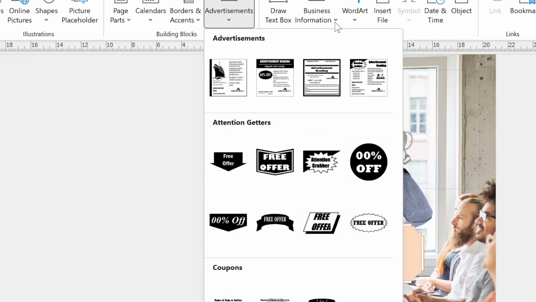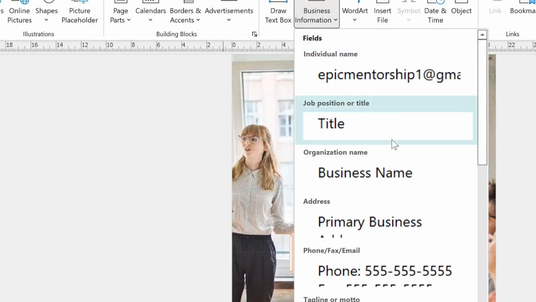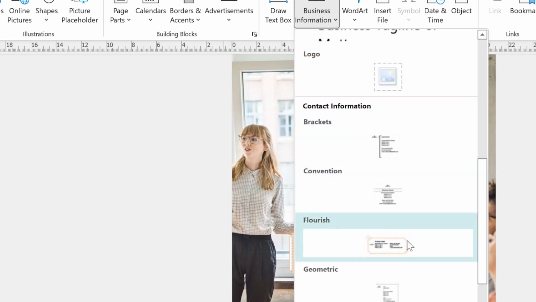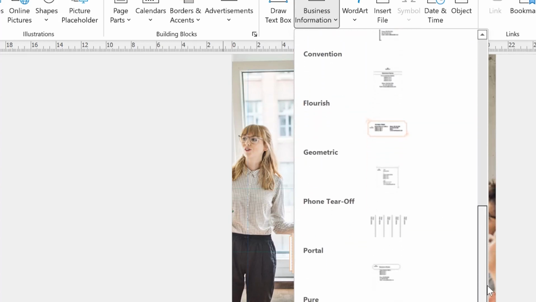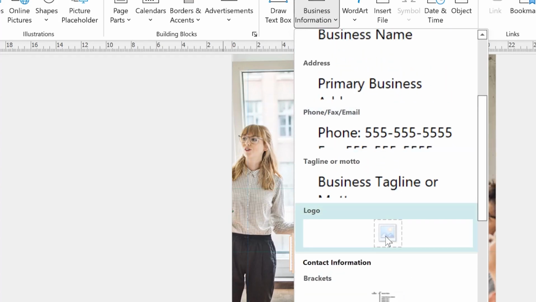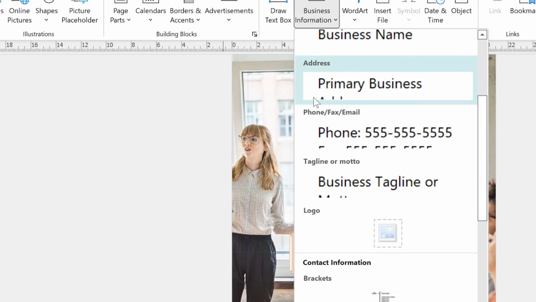One last thing, you have business information over here. You can write your business information easily using these various formats. You can easily just write your business information according to the format within just a single click. You can just insert your logo over here, maybe at the bottom, so people can easily see to register.